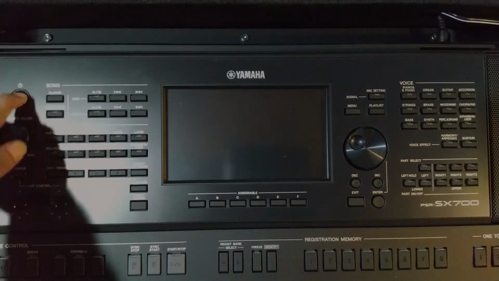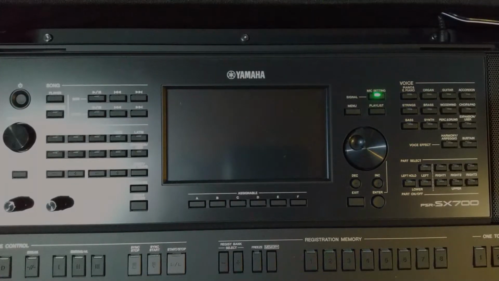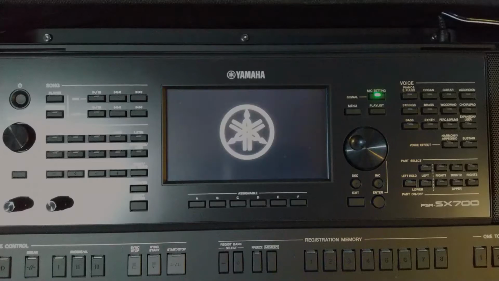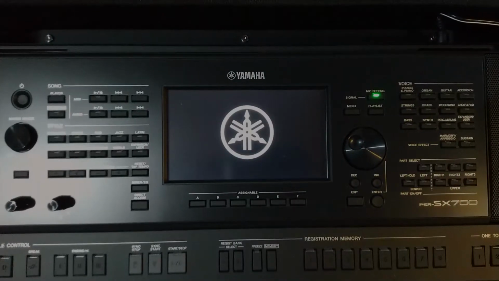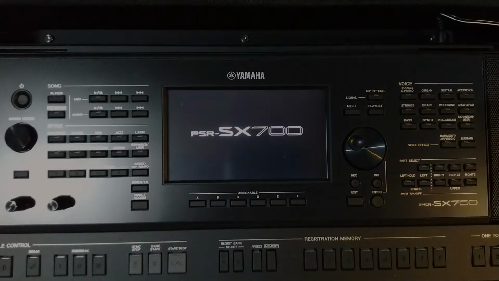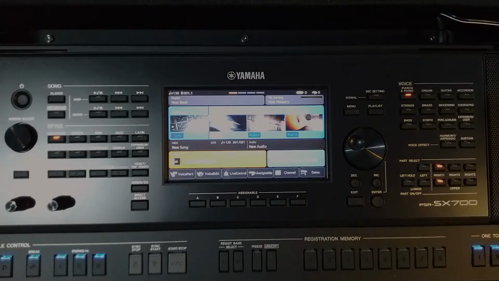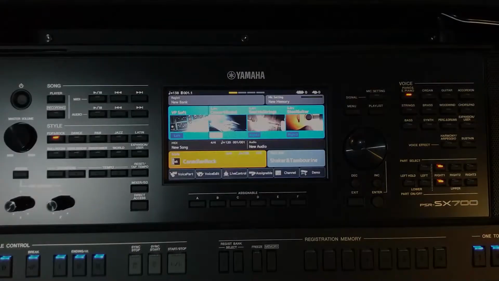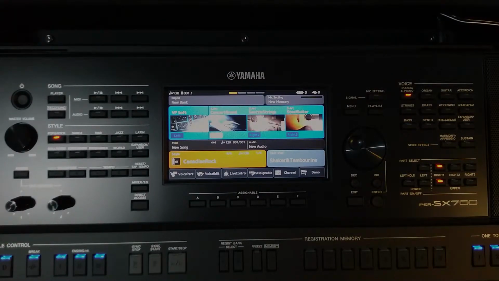Hi guys, this is the Yamaha SX700 and we are going to talk about assigning functions or shortcuts to the assignable buttons. For the purpose of this video, we'll be assigning touch toggle to one of the six assignable buttons, let's say button A. By default, this model has it on and earlier models used to have a dedicated button to toggle the touch functionality.